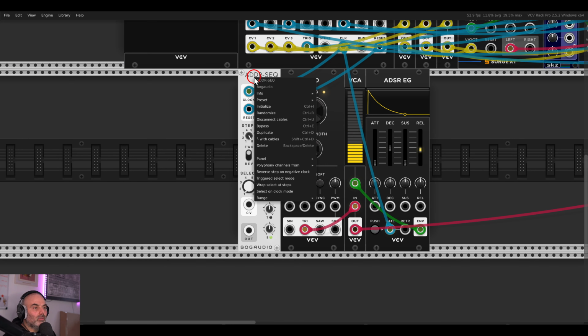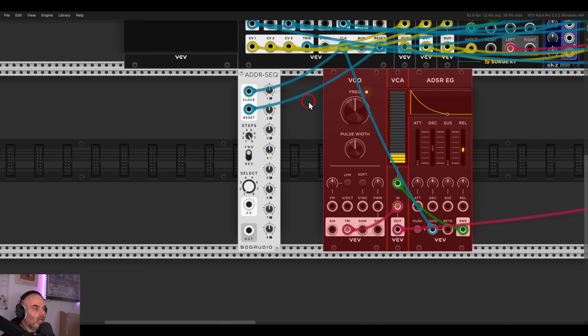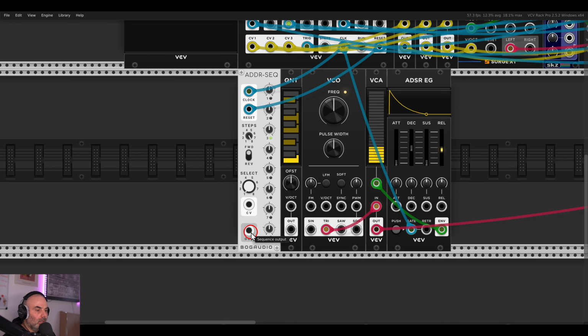Right, in the right-click menu of the ADDR sequencer, I can change the range. So if I want to use this for pitch, for example, I can use 0 to 1, which will give you 1 octave, 0 to 2 will give me 2 octaves. Let's go with 0 to 1 for now, and I would like to stay also in a certain scale, so I will use the quantizer. This will go to the quantizer and then to the volt per octave, and I can start changing the notes. Let's go here with 0.